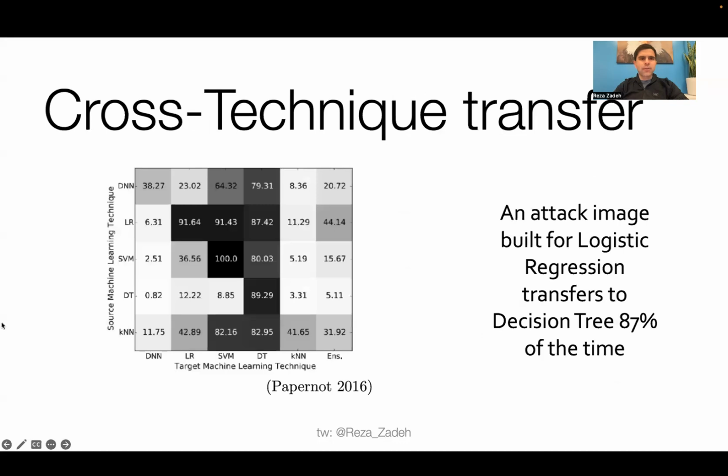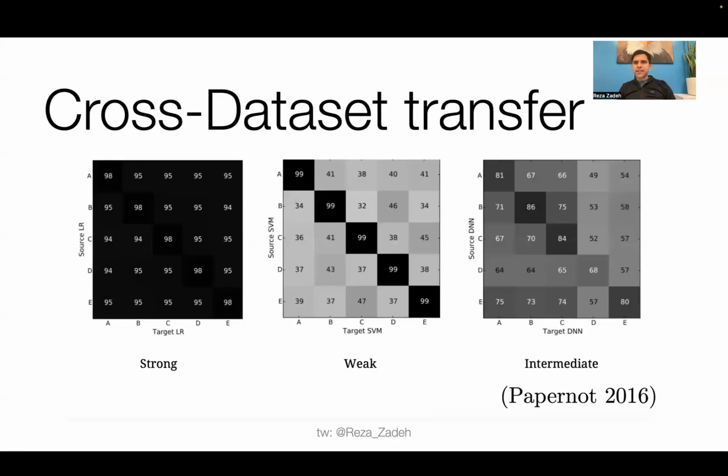So basically, the problem is that if you have an attack for logistic regression, it typically transfers to decision trees. So if I build an attack for logistic regression, I can use that attack for decision trees and other models. I also have a problem with cross data set transfer. Let's say I train logistic regression on one data set for glaucoma, and then a different data set for glaucoma. My adversarial attack for the first data set for glaucoma will probably transfer to the second one as well.